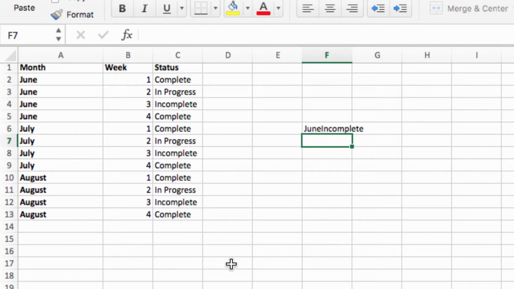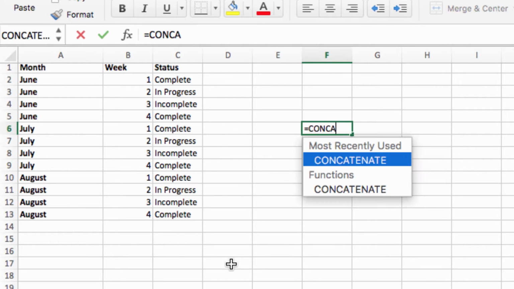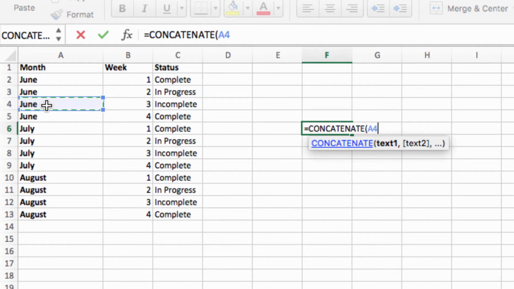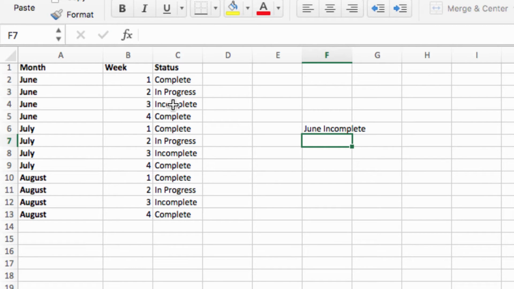If you want to display it in a more readable form, you should separate the two terms in your parentheses with an empty set of quotation marks. This will insert a space in between the two terms that you pull into the CONCATENATE term. When you hit enter, there you go, you'll get your returned value.